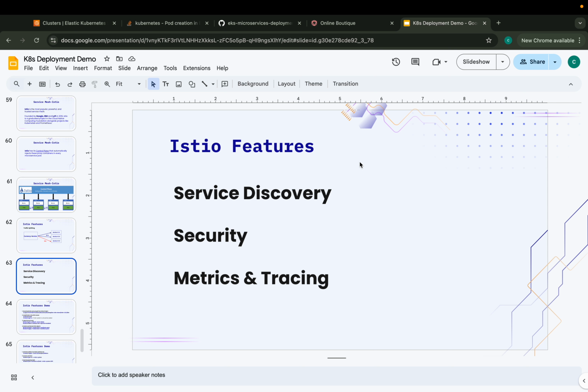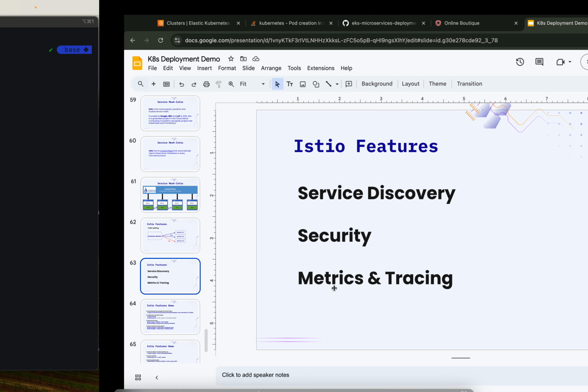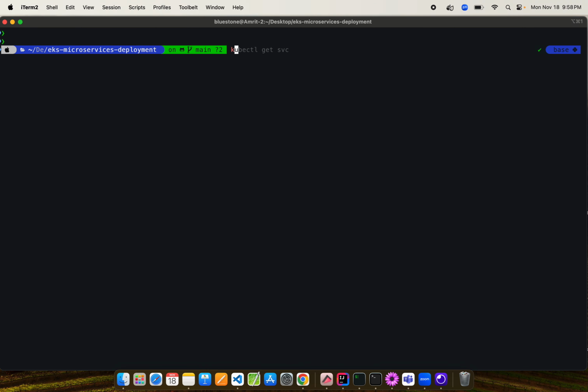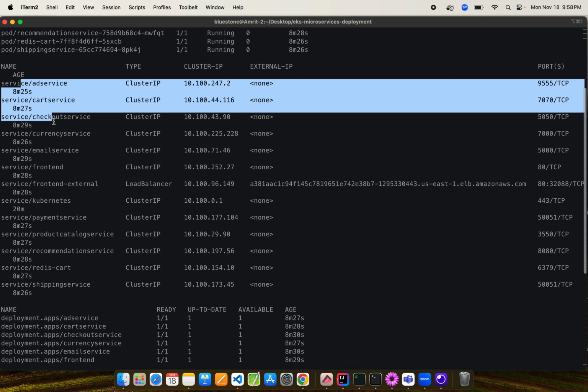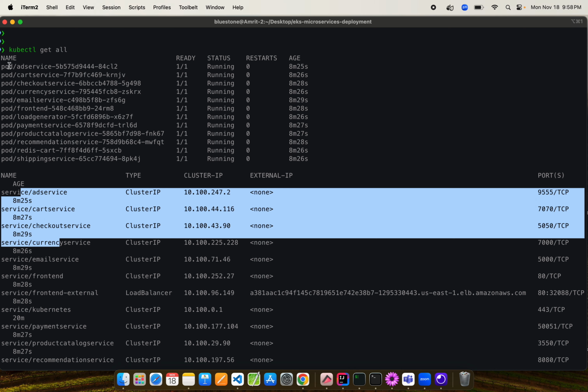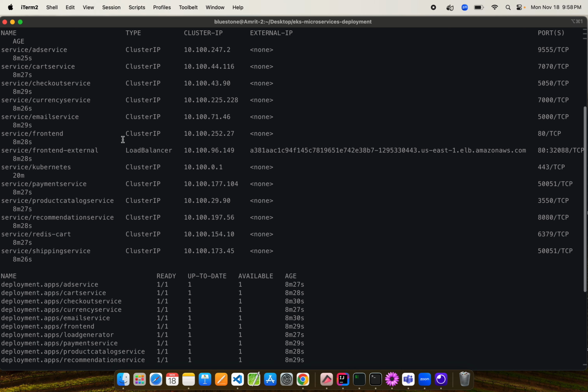Okay, now let's see how we can leverage the Istio service mesh to access our services through the Kiali dashboard. Before that, let's make sure everything is running just fine. For that, I'm going to say kubectl get all. This is going to give me all the resources that are currently running in the cluster. It gives me all the replica sets, all the deployments, all the services, and all the pods. Everything looks good so far.